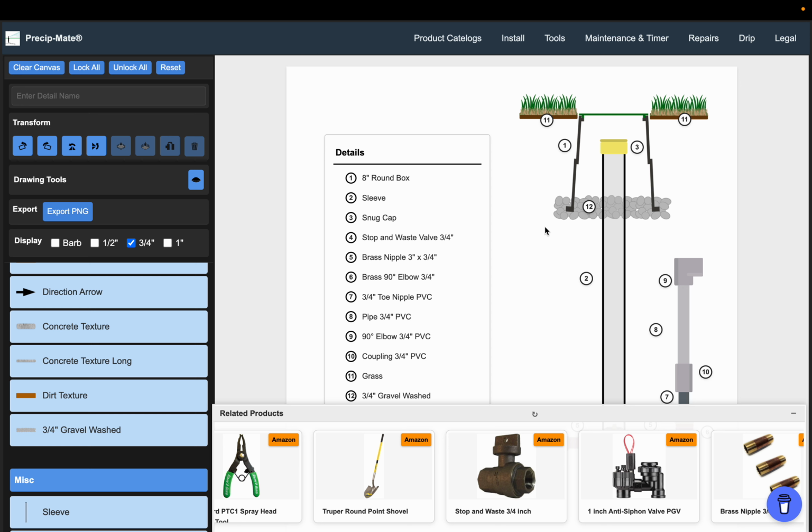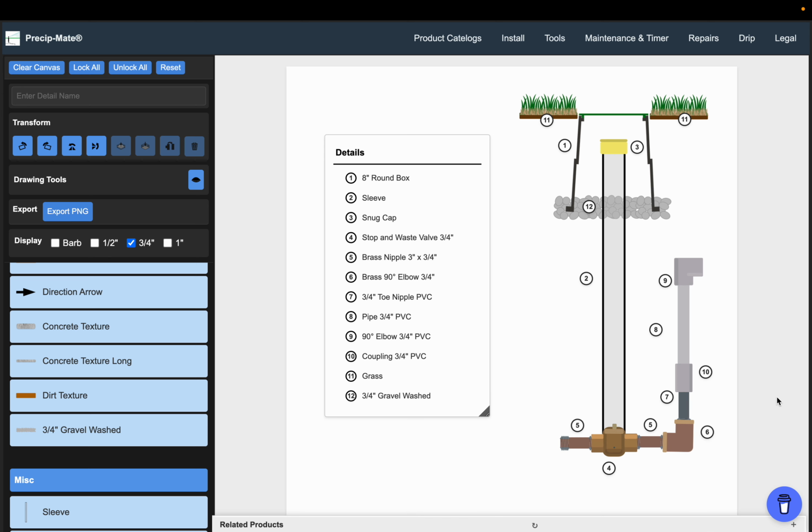The detail generator tool is now live. Just wanted to show you guys how it works. Check it out. It's on sprinklersystemcalculator.com. You get to it by clicking on the detail generator.